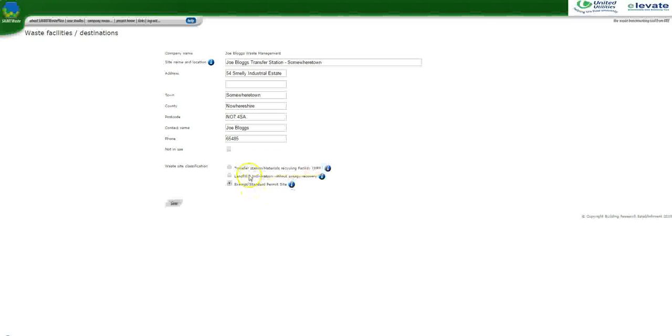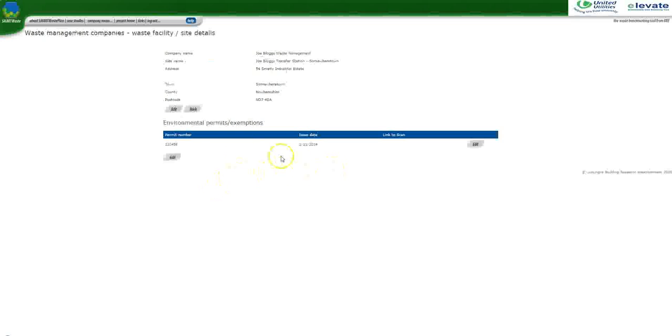So once you've chosen the facilities classification type, hit save. You're then taken to a page similar to before where you're able to put in the permit or exemption number for the site. So hit edit and input the same details as before: the permit number, issue date, the expiry date, and a scan of the permit, and hit save.